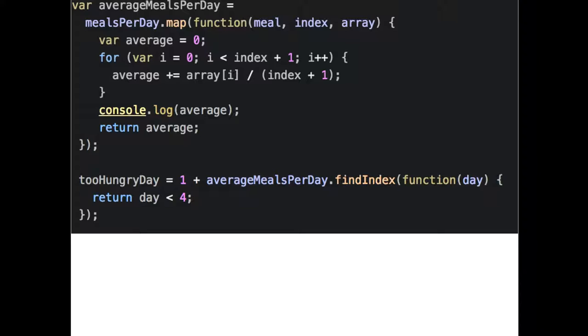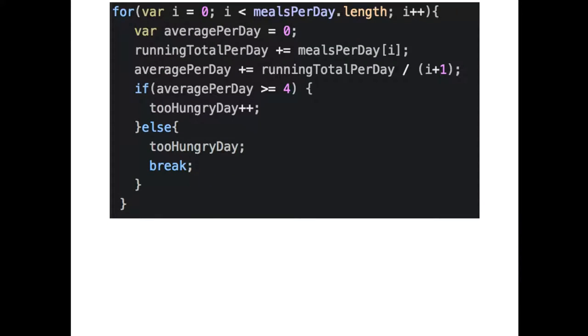Here are some examples, by the way, of some other approaches that previous students have taken with the testing. I just wanted to showcase a few of those. So we have a find index method as well here. It's just a map that gets the average down, returning the average there. Here's one with just the traditional for loop.